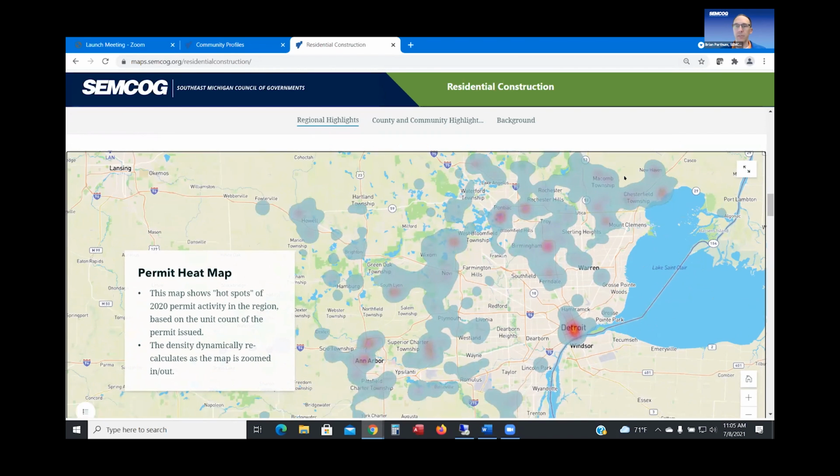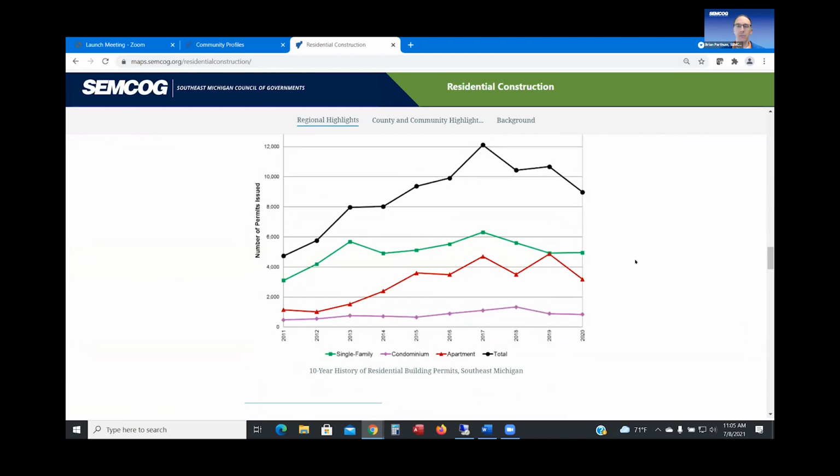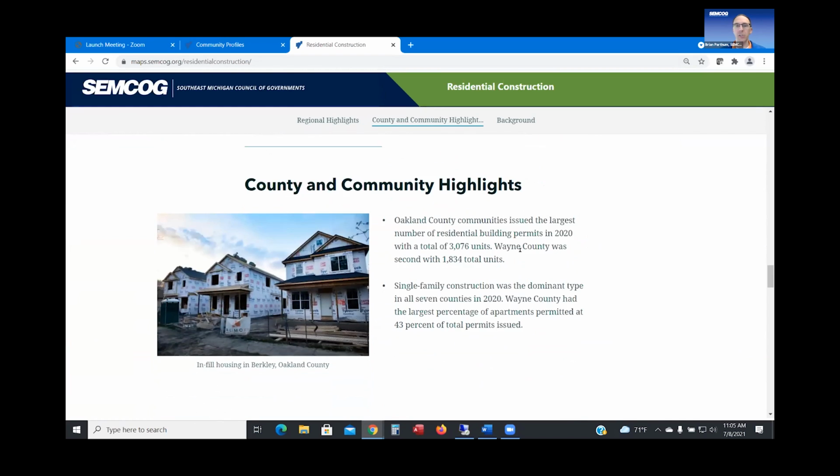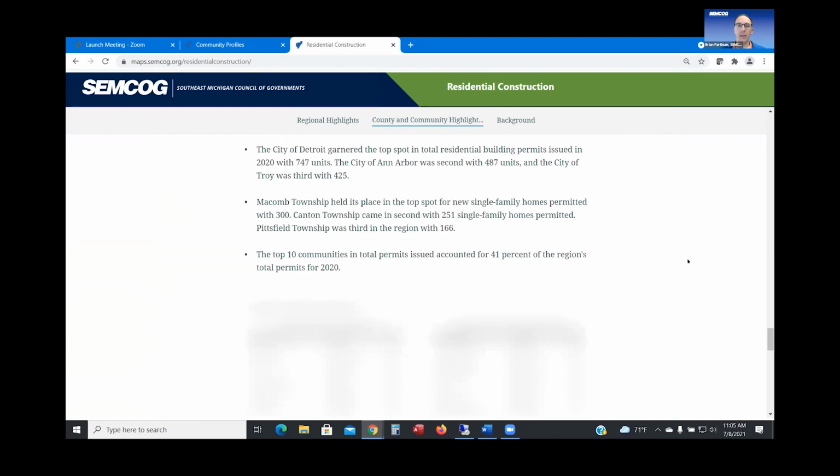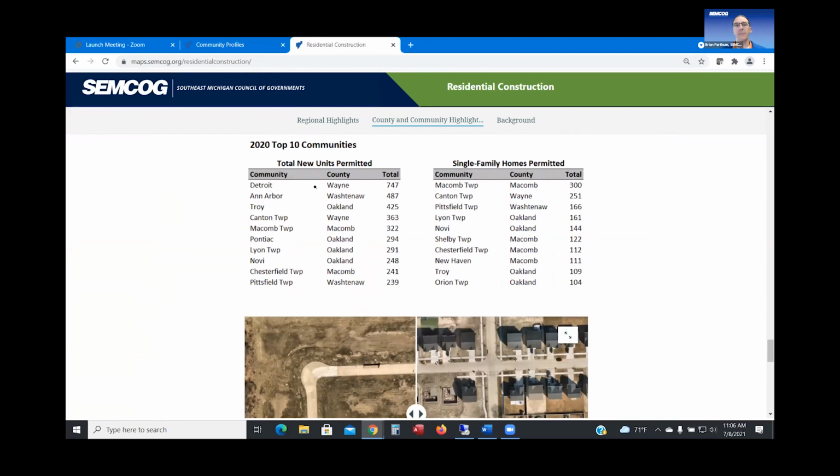We also have some other summary tables throughout the report and other charts. You can just read through that as you may. We list the top 10 communities for total permits as well as for single family homes. The one thing to note, and one thing that's actually nice about this data too, is that the numbers are constantly being updated and can change at any time. So I recommend you always come back to this data set to look for what the latest data are.